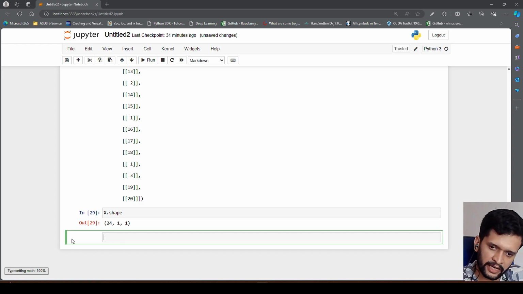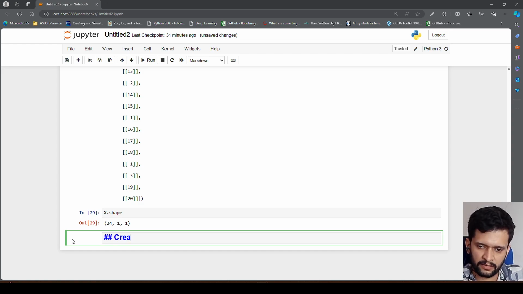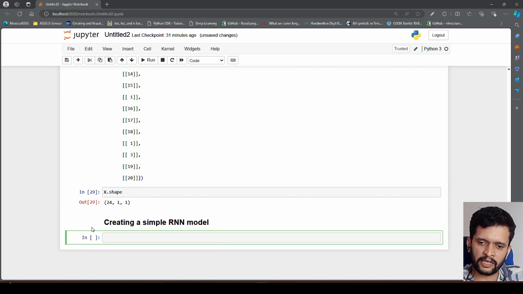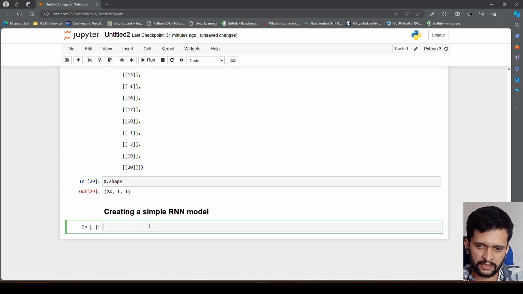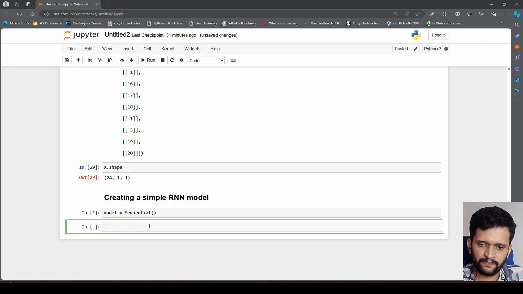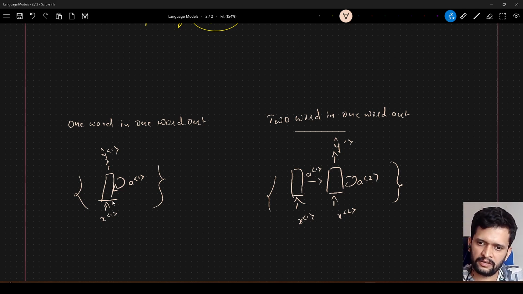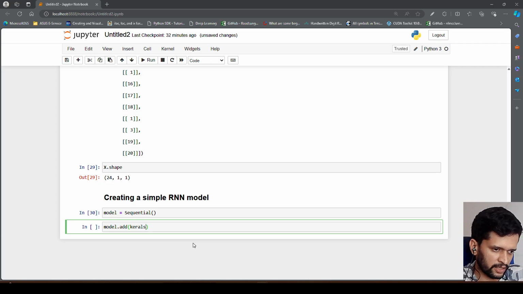Now let me create a model. This is the main part, creating a simple RNN model. And remember, this is of type one word in, one word out. So let's create a model. For this, let me initialize the model to be of type Sequential. Okay, I have initialized the Sequential model. Then I will go on adding layers to it. Model.add, and I'll add my simple RNN. So this is the architecture: the input RNN block. I'll have my RNN block here.